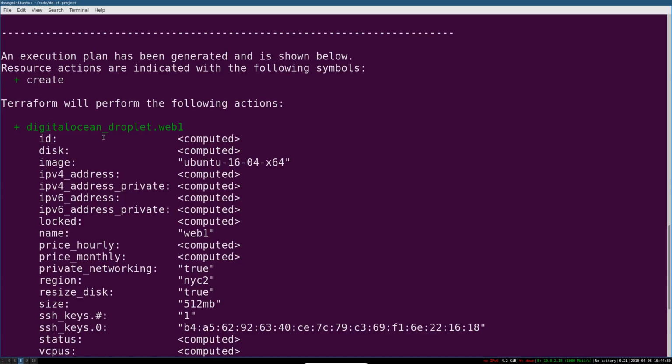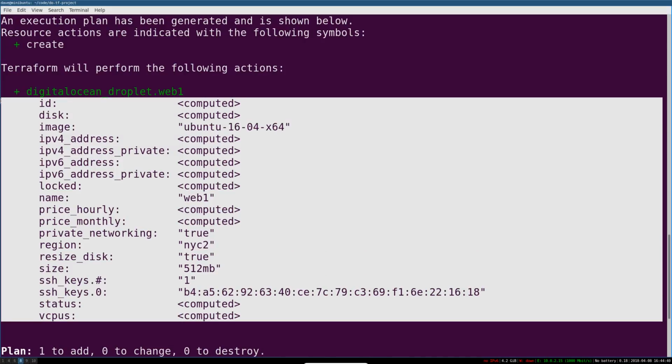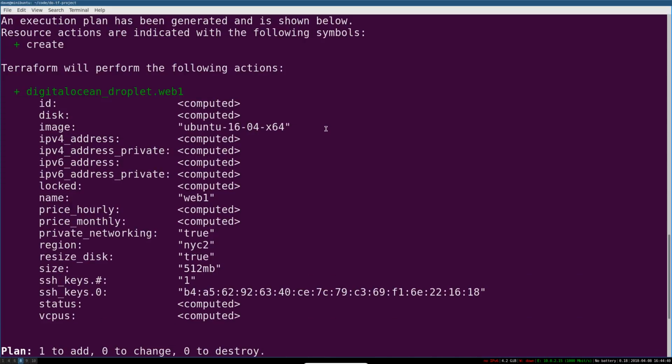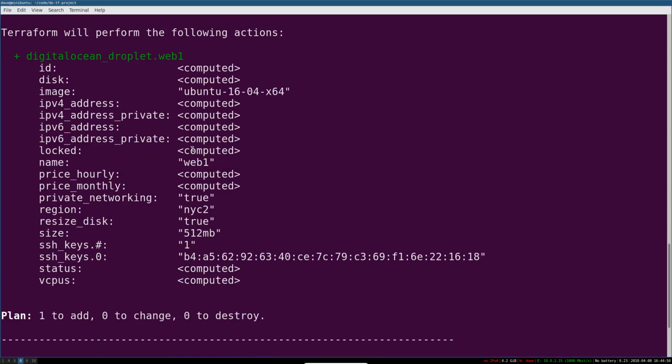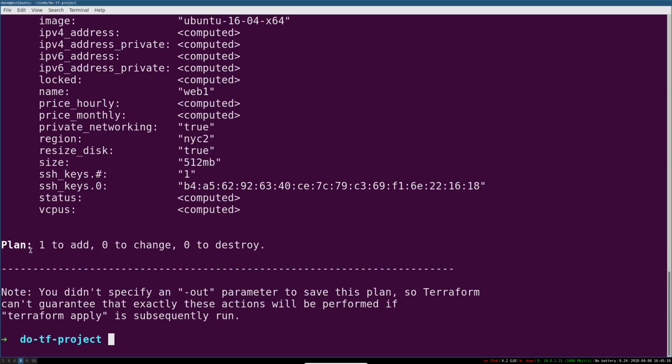So it's saying, all right, I'm going to create a DigitalOcean droplet. We'll name it web1. And then here are the arguments I'm going to pass in. And DigitalOcean will do whatever it does with this. So this goes into the DigitalOcean provider plugin, which actually hits the DigitalOcean API to create a droplet with these settings. Now, computed really just means that stuff will happen dynamically. So we don't know what IPv4 address this thing's going to have. That depends on what DO allocates to this VM. But the settings that we know about, you can see here. It says plan, 1 to add, 0 to change, 0 to destroy. So we haven't actually done anything yet, but we know what it's going to do.